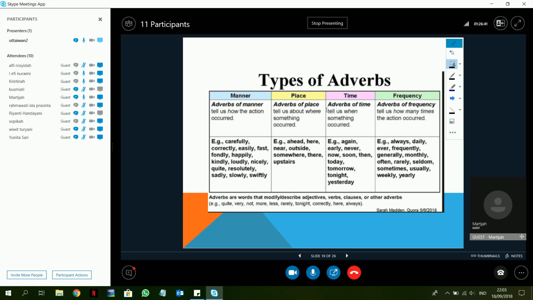Next, place. Adverbs of place, for example, ahead, here, near, outside, somewhere, there, upstairs. Then time and frequency. So the function of an adverb is to modify, to explain adjectives and also verbs.